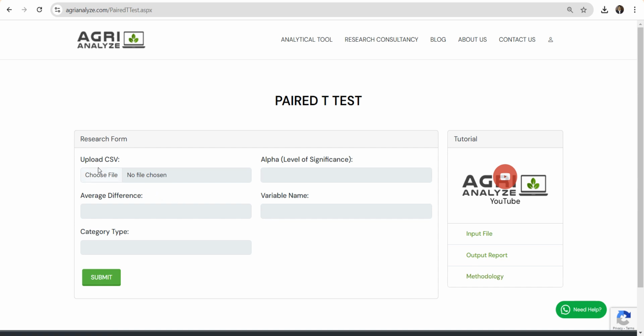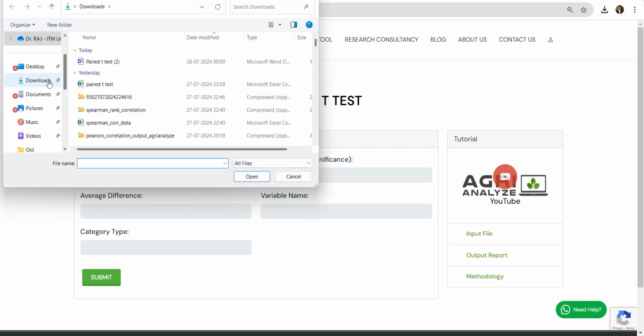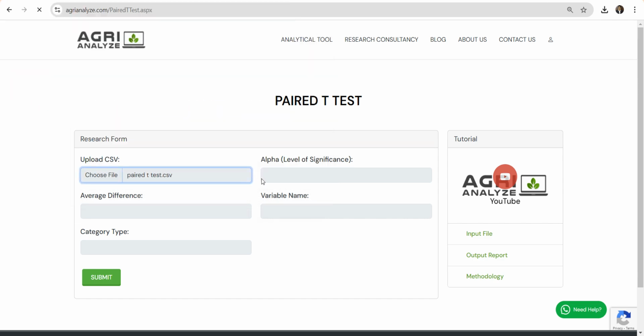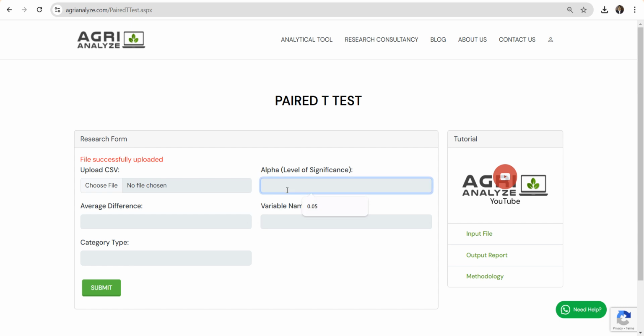Now let's go to the analysis. So here we have the option of uploading the CSV. Choose the file. So we will be choosing the file that I have shown to you. Then here I need to mention the level of significance. If you are a statistics student, then in your problem statement you will be given your level of significance. Otherwise the researcher decides the level of significance as per the research statement.